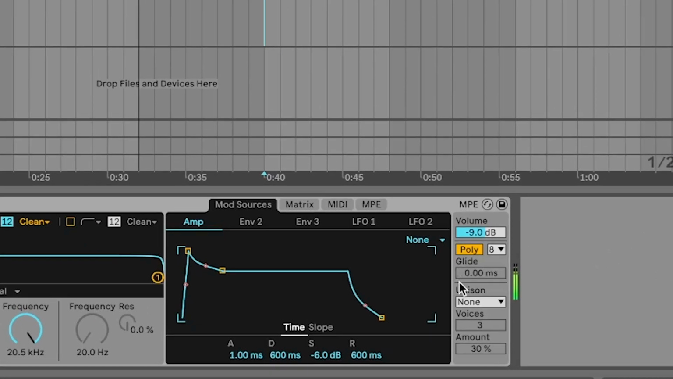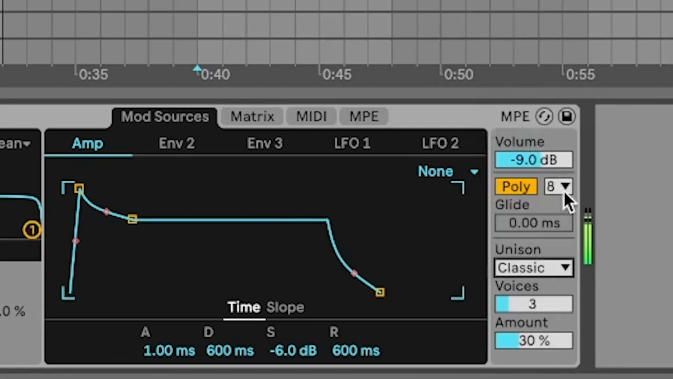First up, we have Classic Mode. This is your standard unison behavior where all voices are detuned and spread across the stereo field. This mode is perfect for creating a richer and thicker sound.